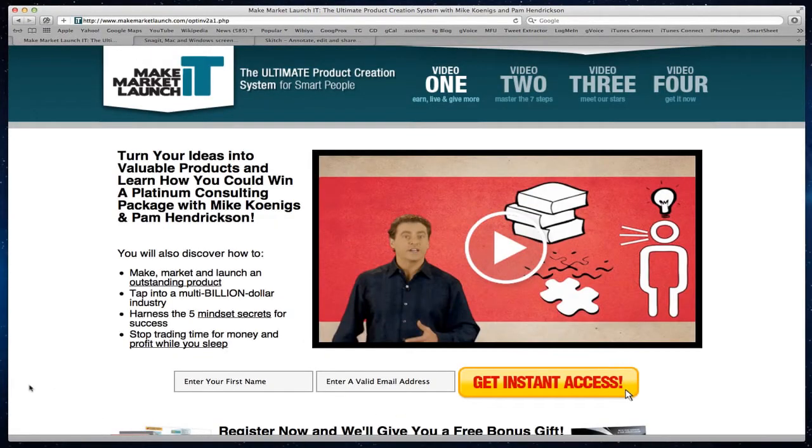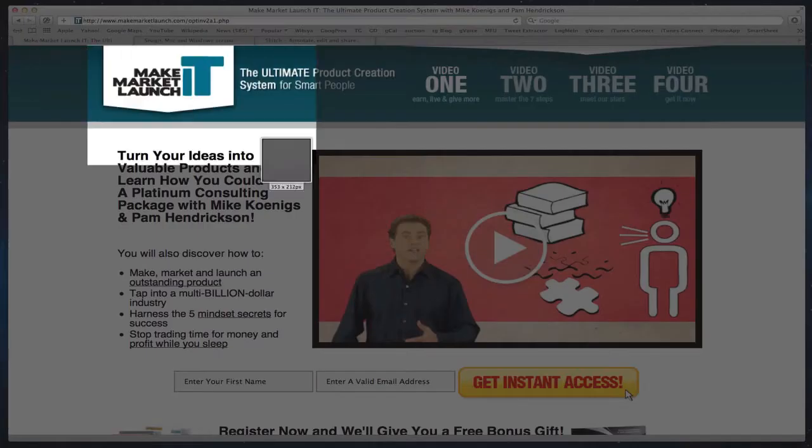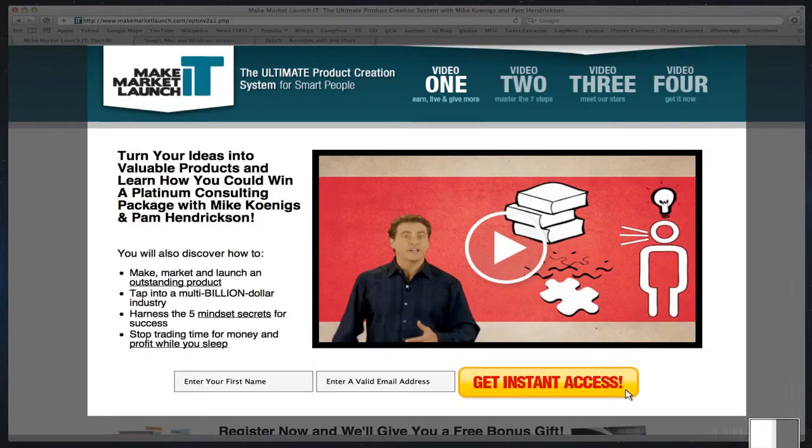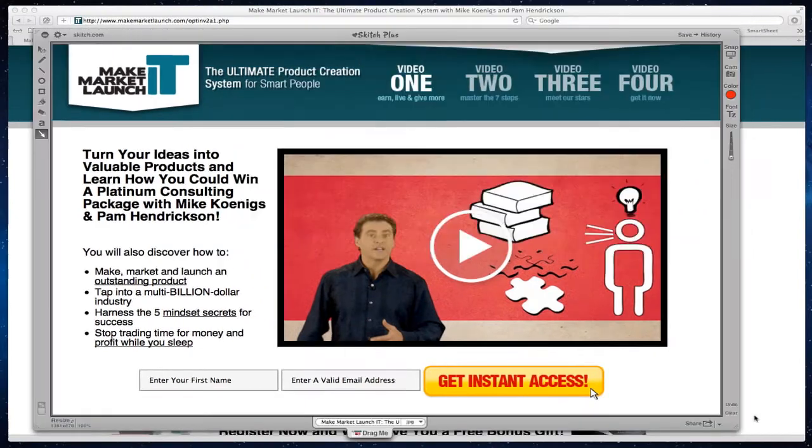So basically what Skitch is, it's a screen capture utility that lets you annotate. And I'm going to give you an example. We're looking right now at a squeeze page. It's one of the promotions I'm actively involved in. I'm a participant in it, too, with my good friend Pam Hendrickson. And what we could do right now is, you'll see how I'm going to select this window, and I'm going to give you a practical real-world sample of something that frankly I don't like on pages.